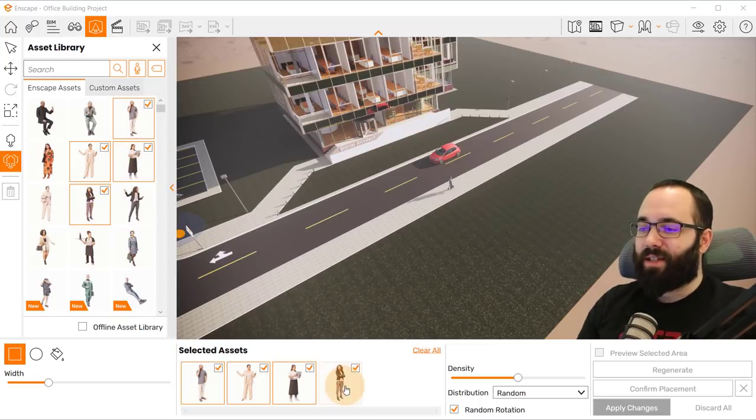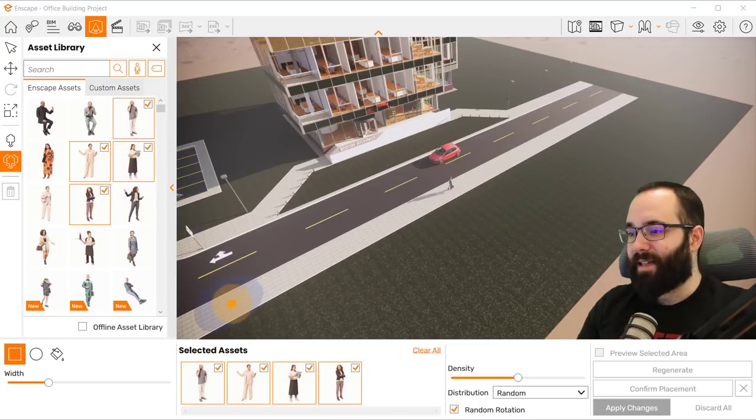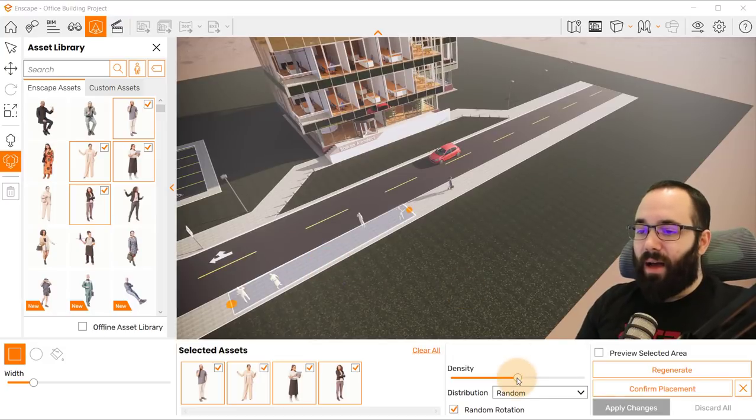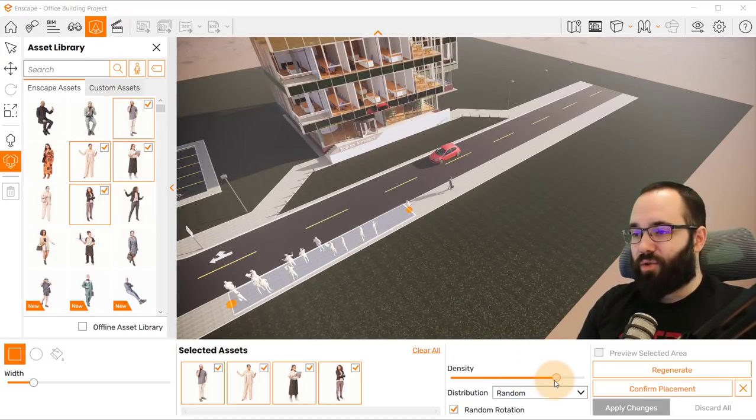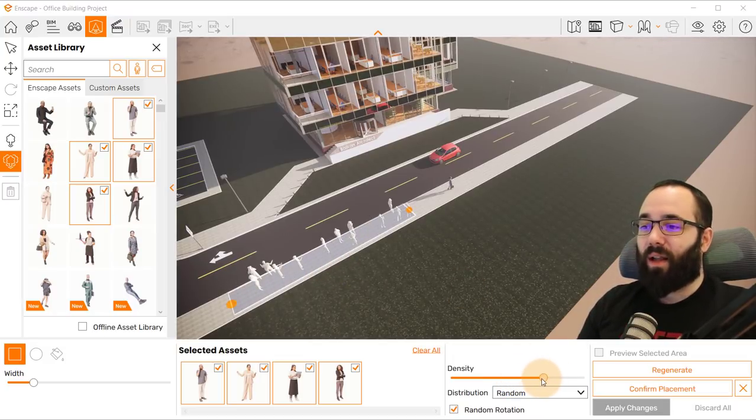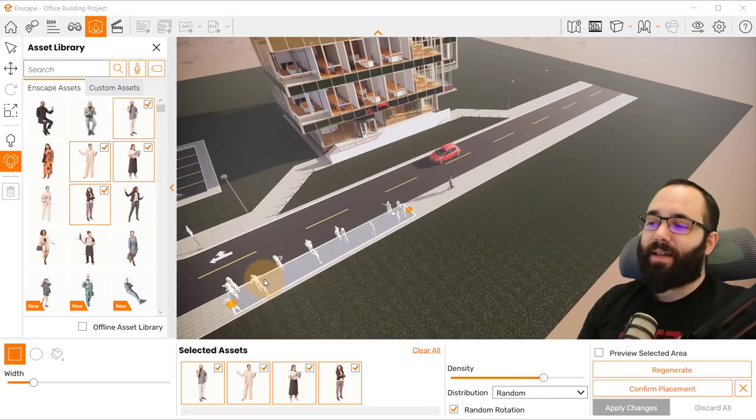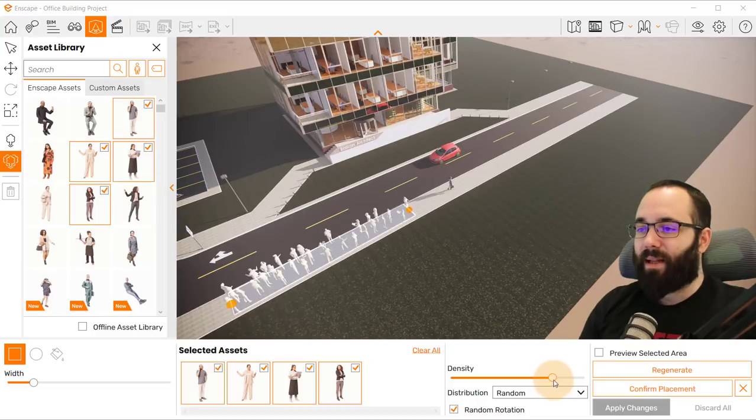So here, as you can see, we have 4 selected assets, and then I would click once here, click once here, for example, and then here I can control the width of that rectangle. Here we have some tools where I can control the density. So as I said, if I want a lot of people here, it doesn't make sense for me to place each of these assets individually. Here I can just quickly generate a lot of assets inside of that one rectangle that I have created. Here we have the distribution.